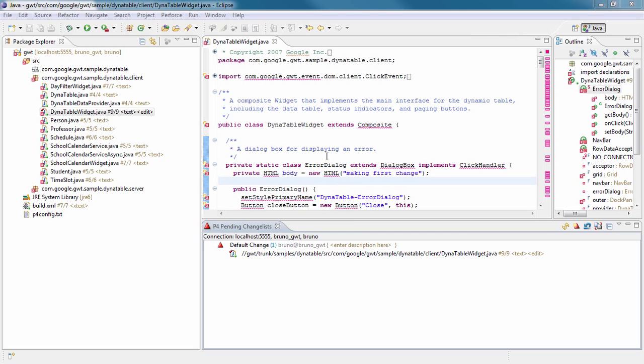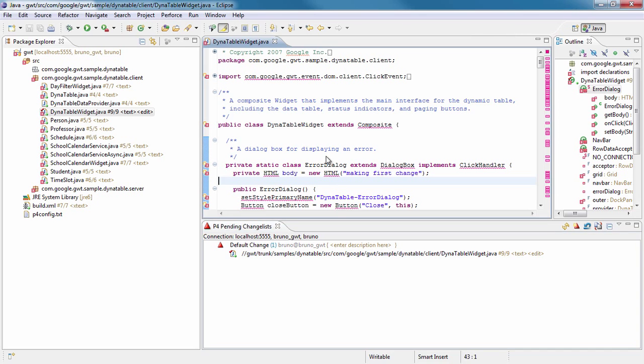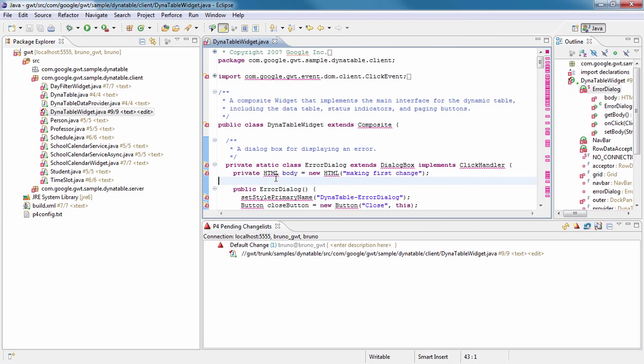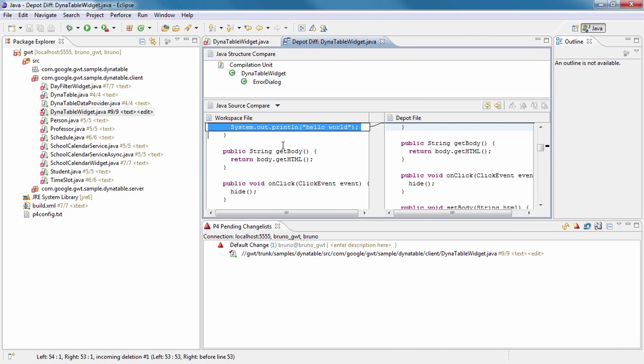Now let's see how my changes are going. I'm going to right-click in the editor, and under the Team menu, I'm going to select diff file against depot. This brings up a diff view, and in P4 Eclipse, the diff view is language sensitive, so I can easily see the specific parts of the Java class that I've been modifying.